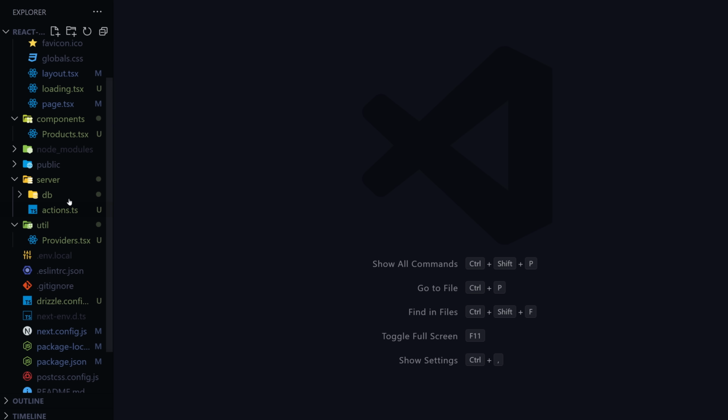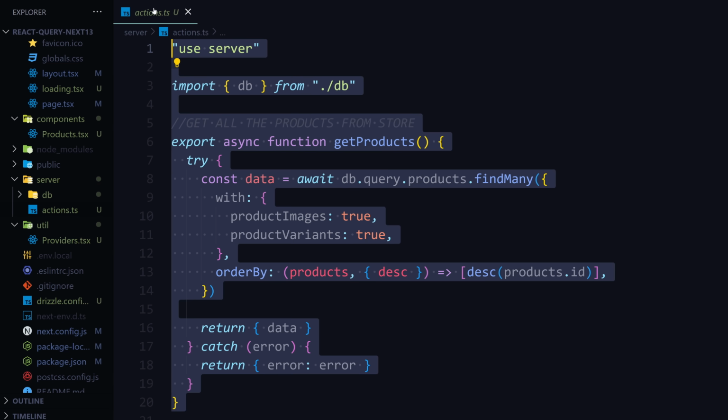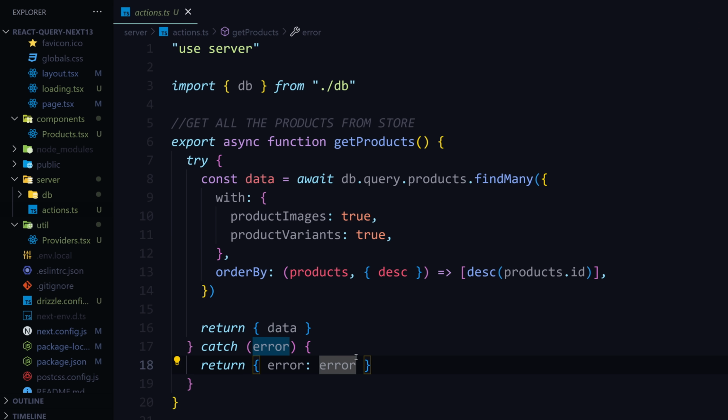What about the data though? I have a folder here called server, and I'm just running a server action. You can do a fetch if you want, just set up like a basic placeholder API if you want to use it. But yeah, it's fantastic. You get to just make a function. I'm using Drizzle here to query some products from my database, and I'm returning the data here. And if there's an error, I'm returning an error.